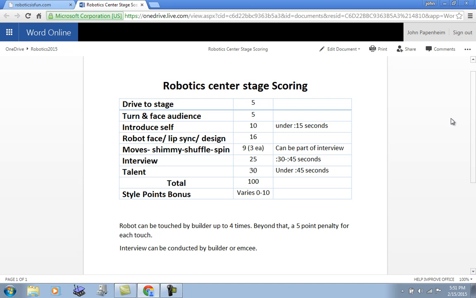Of course, this year's field, all it has on it is a stage. You can add things to the field here as you see fit, and we'll talk about that in a minute. So if you drive out to the stage, get up on that stage, that's 5 points. Turn and face the audience is 5 more points. Then if you're able to introduce yourself, give the robot's name, talk about the robot's builder and so forth, that's 10 points, and you've got to keep that under 15 seconds. You can make that real short. We want to make this whole thing go kind of quickly.